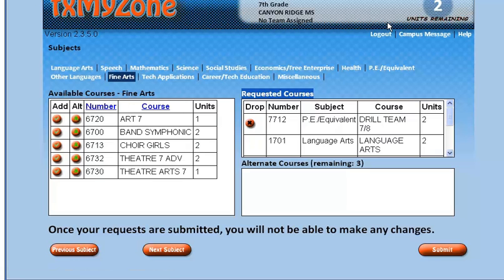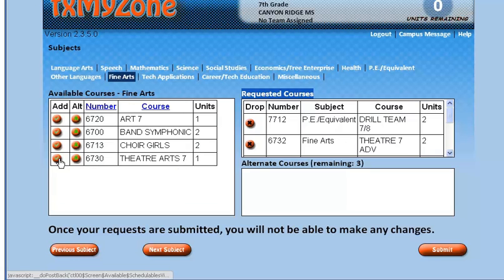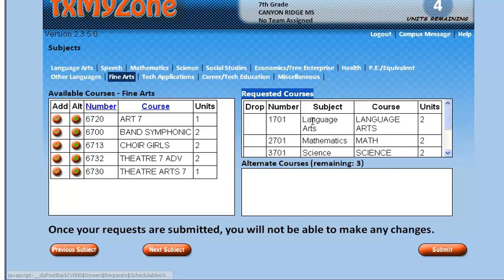So again, let's say I have 2 units remaining. I can select Advanced Theater Arts, and now I'm back down to 0. Remember, Advanced Theater Arts, all those courses that have prerequisites, it's important to complete those before you sign up, otherwise you'll be removed.